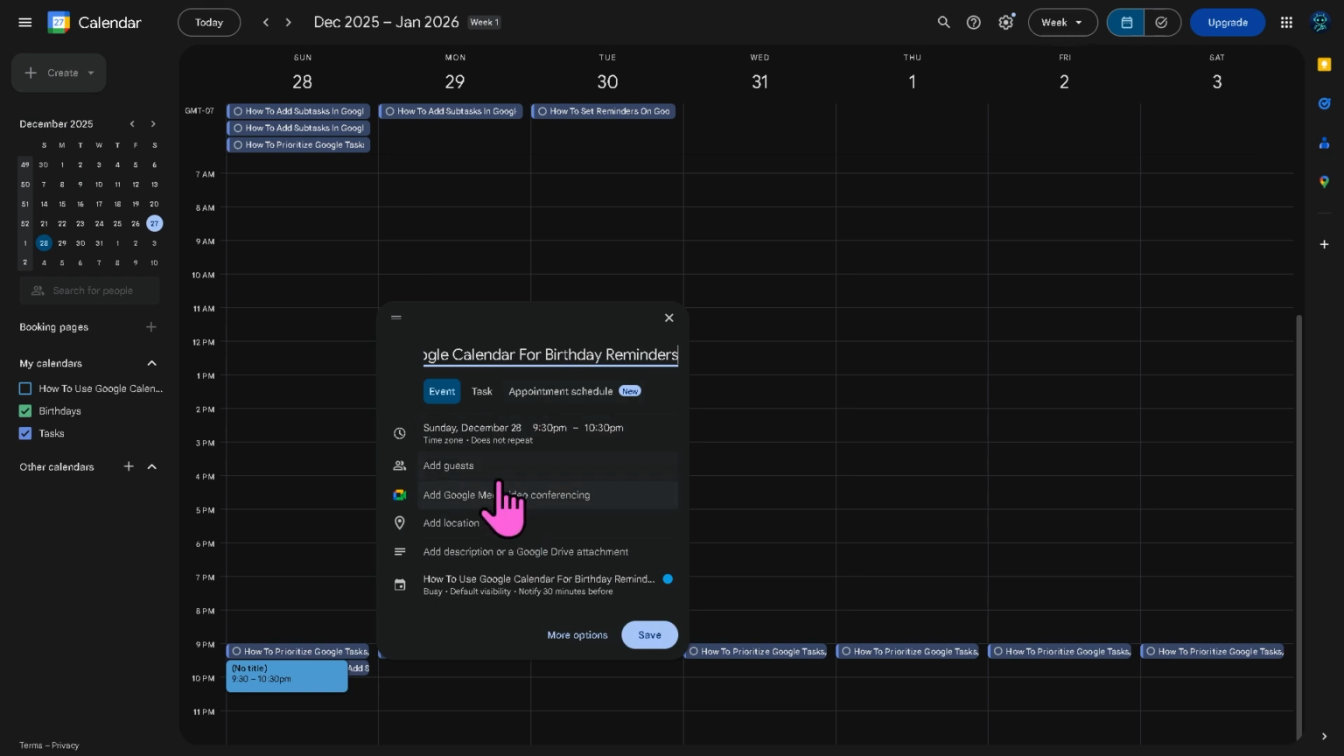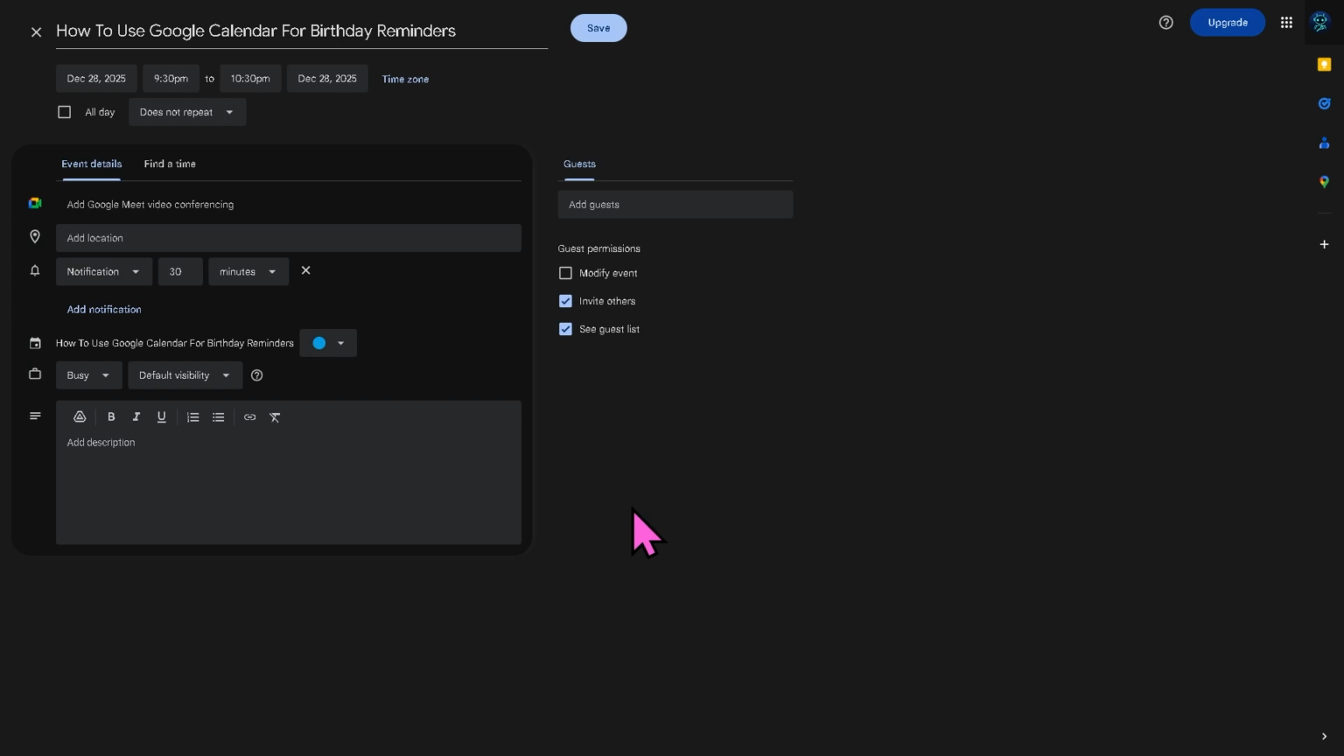You can add a location, you can add your guests, you can also add Google Meet video conferencing, if you're not going to be able to make it in person. And the More options gives you more control if you want to add a small description.